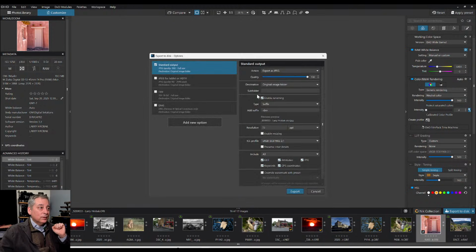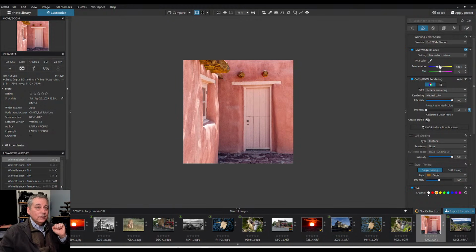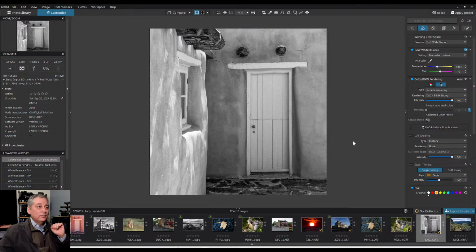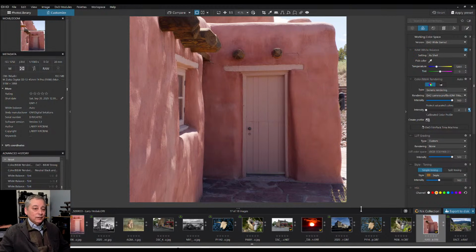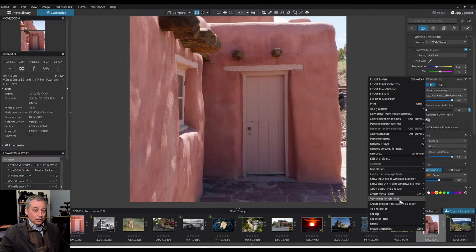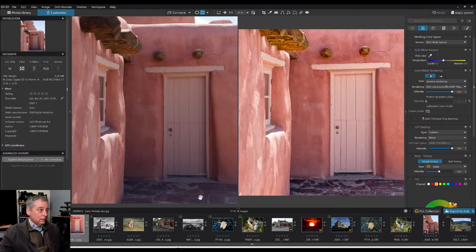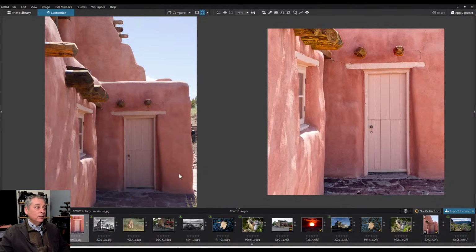Okay, so let's export to disk. This could look good as a black and white too, but it's already pretty monochromatic. It's just peach. But if I were to do black and white, I'd probably do something like that as well. But that's not what I did. So let's reset and compare to my edit.